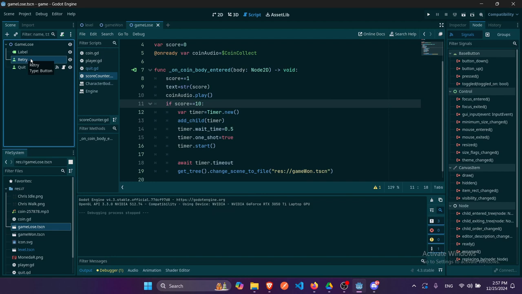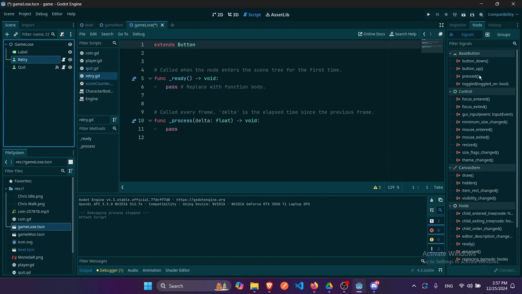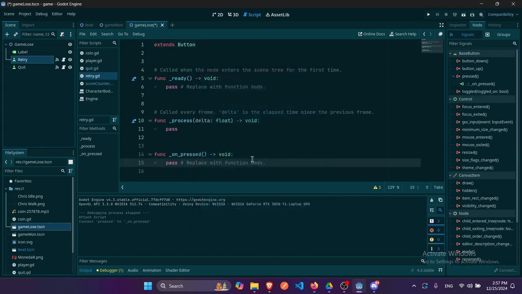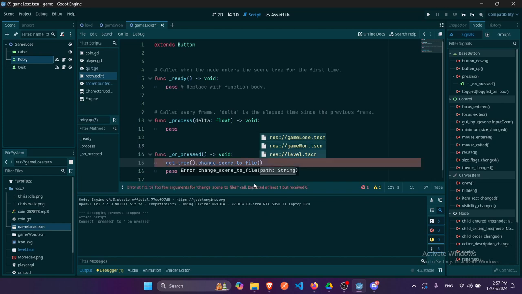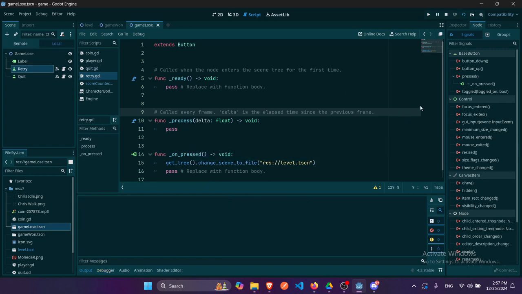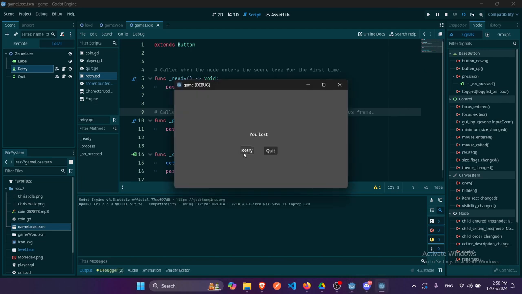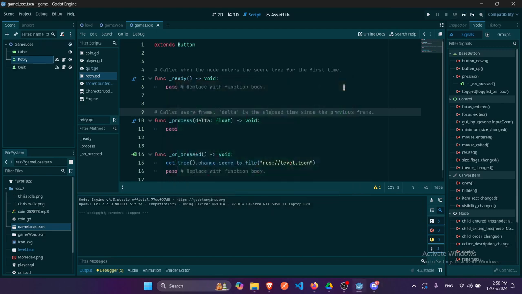And in retry, what I need to do is create another script for retry. I think you guys know what I will do here, I will just connect it to itself. And what I will do here is launch the scene next to it. So I will just do queue free, and then change scene to file, and I will go for the label. Okay. So whenever I hit the retry button, it takes me to the main game. So when I hit retry, as you can see, it takes me to the game. Okay. And when I hit quit, it quits the game.